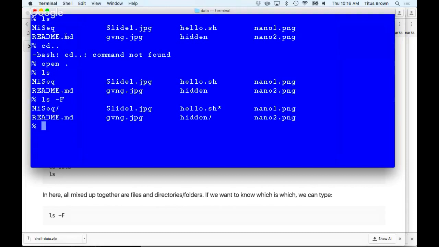And what the slash tells you is this is a folder. And what the star does is it tells you it's a program.